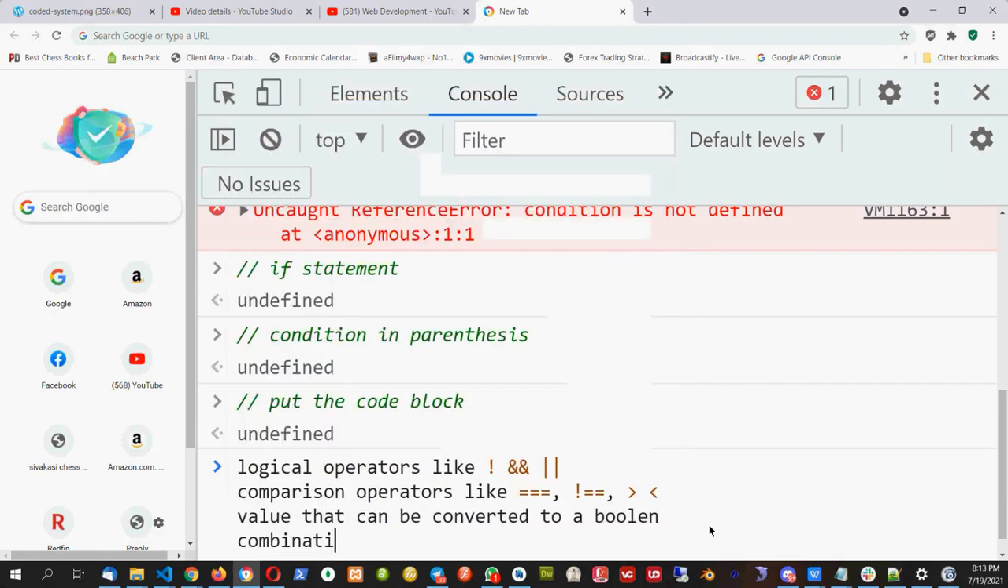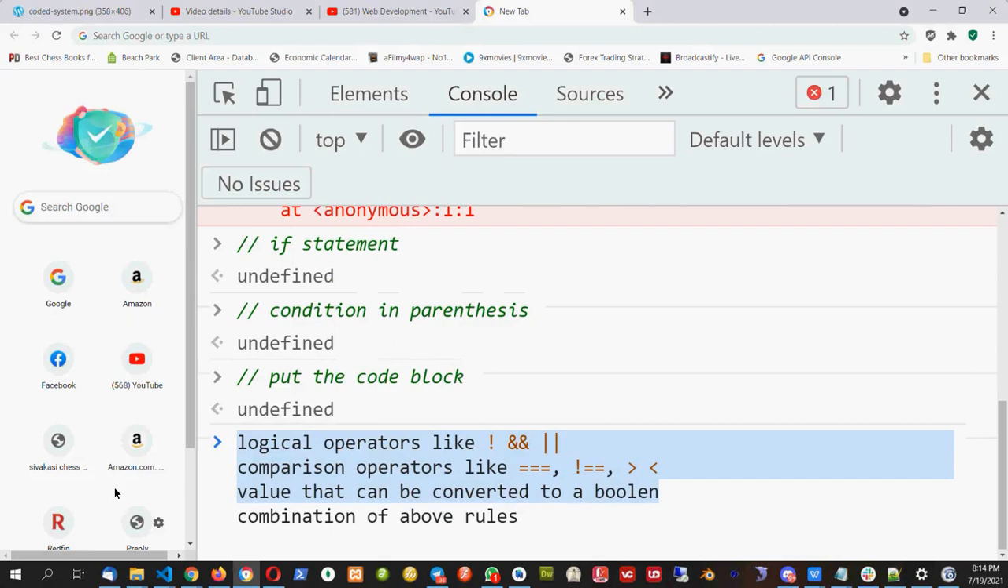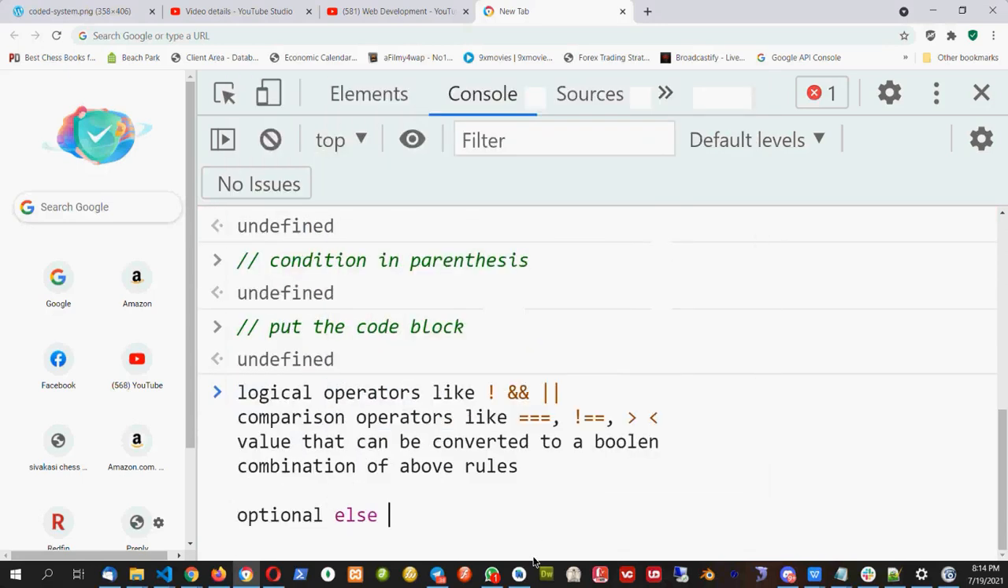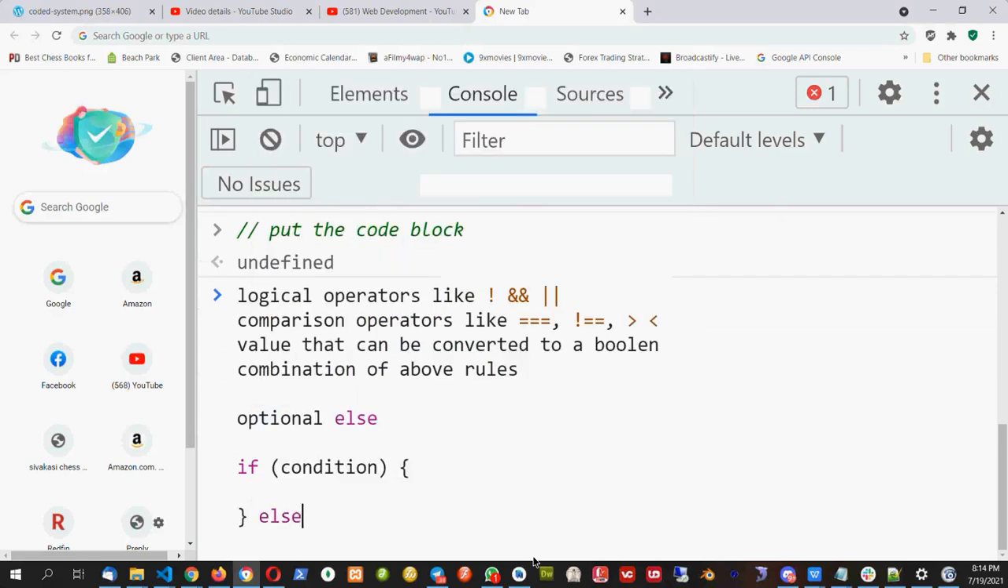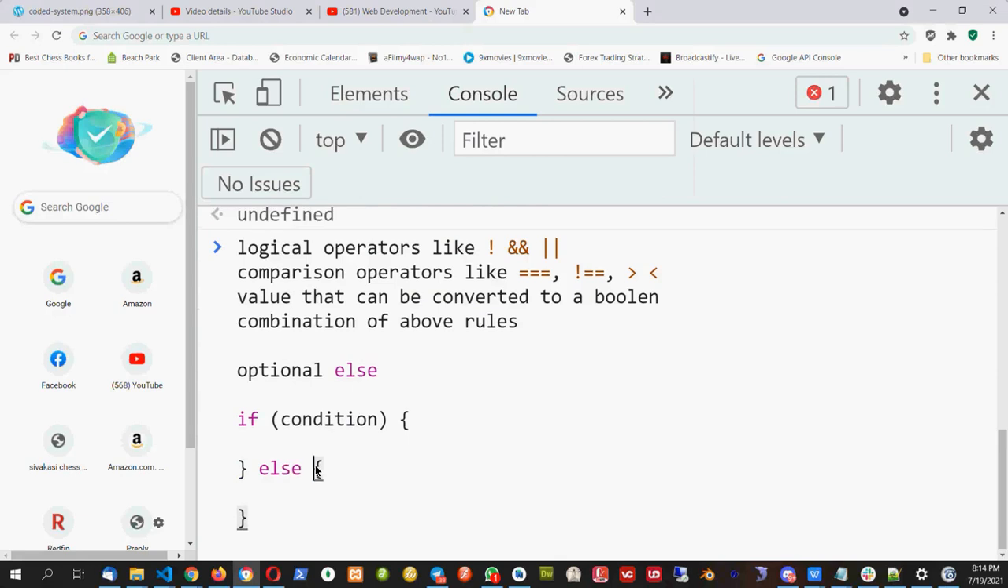Or we can have a combination of the above rules. So I can put a logical operator, comparison, or value. I can combine multiple operators and put them inside the condition. So the condition can be any single one or combination of these three. There can also be an optional else condition, which will look like this. If I put a condition and end it, I can also put an else statement, and I create another code block. If the condition is false, it goes to the else part, and the else part will give me whatever result it has.